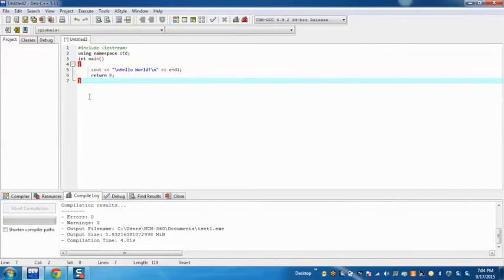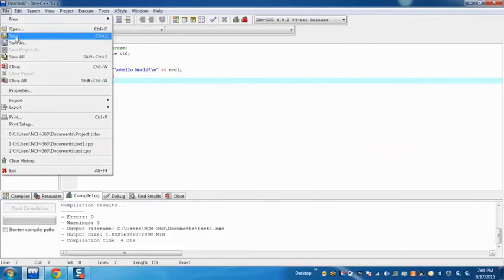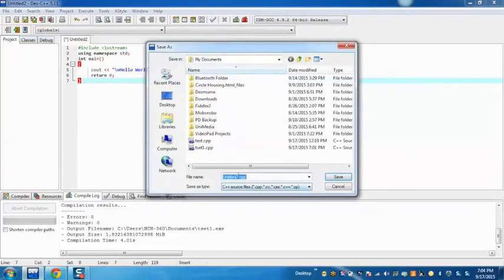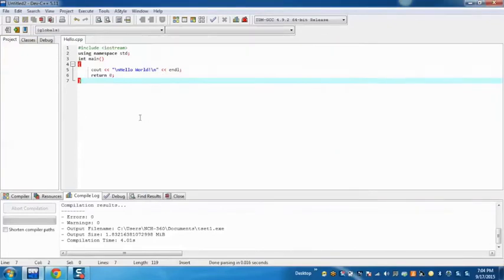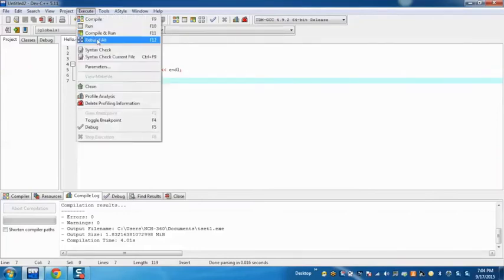Now we need to save it before running. For that, just go to File and click on Save. Now here, give the name and save the file. Now to execute, go to Execute, and here either select Compile and Run, or we can do this task individually as well, like Compile.